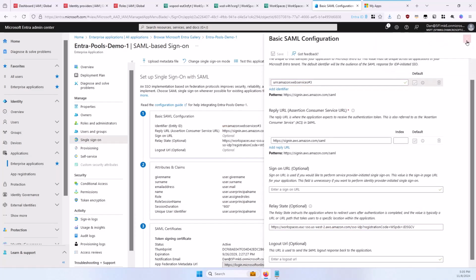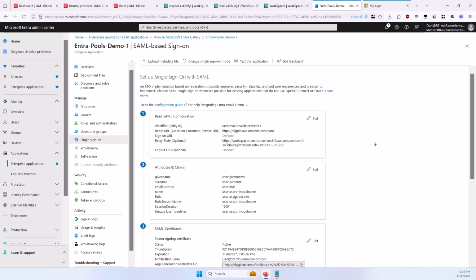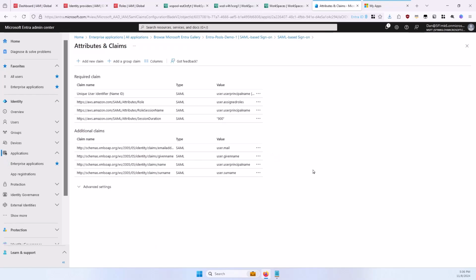Then close this section. Select No, I'll test later. Now select Edit on Attributes and Claims. There will be 4 pre-configured required claims and 4 pre-configured additional claims. Delete all of the additional claims.